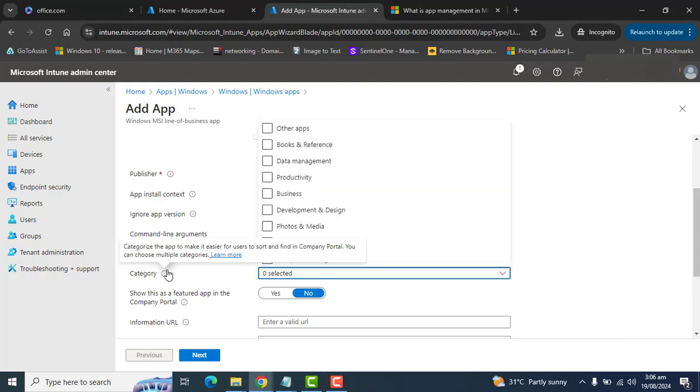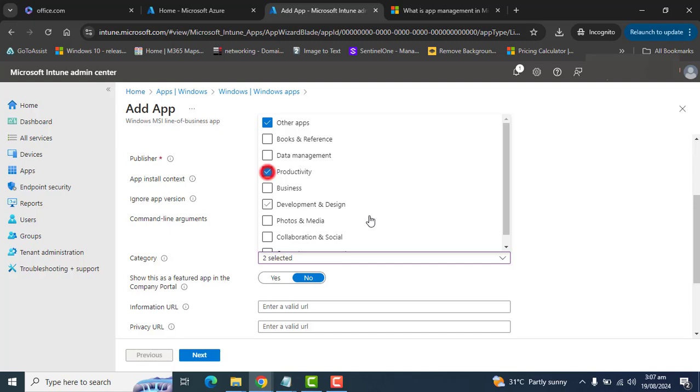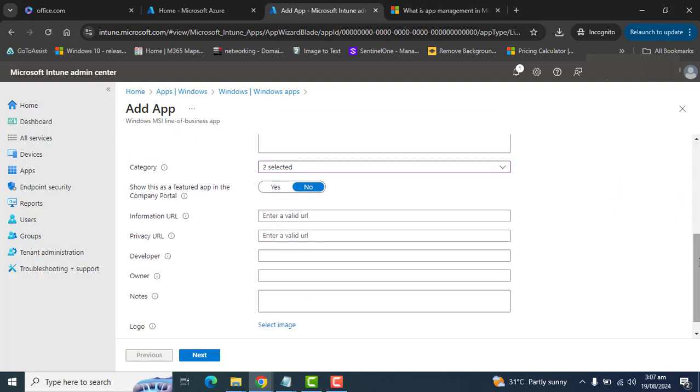Let's select the category of this app. Category will help us to sort this app in the company portal, right? Yeah, the Intune company portal. So this could be productivity, business, development, and design. Or we can say, let's say other, right? Or you can also say here productivity, both, if you want to see this app in both locations. Show this as a featured app in company portal.